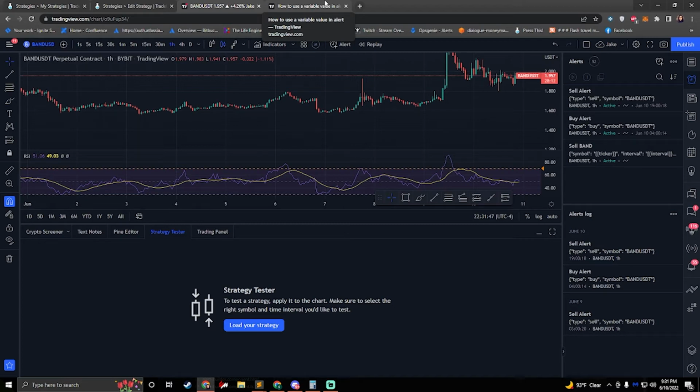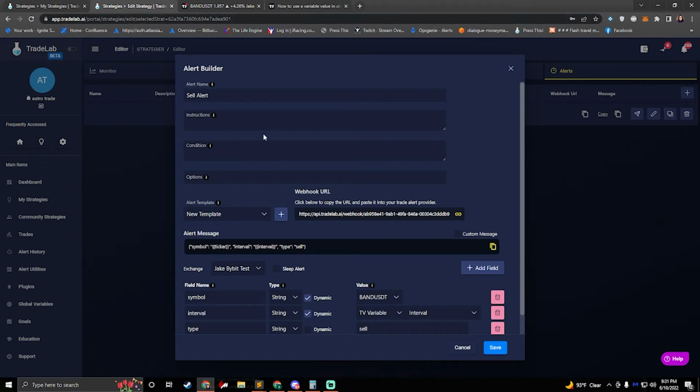Okay. So now let's go ahead and do our buy signal. So if we go back to TradeLab first, let's start with TradeLab. We already have our sell alert. We should be good to go. Just while we're here, if you were to make a strategy and you wanted to share it, it would probably be a good idea to set up your alerts in here and then type nice instructions so that when people copy it, they know how to set up their alerts.